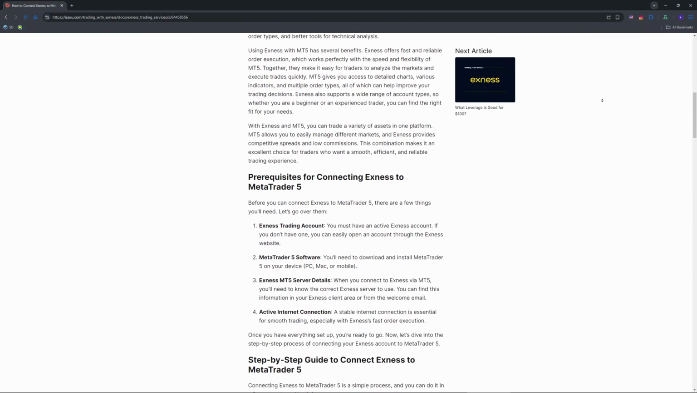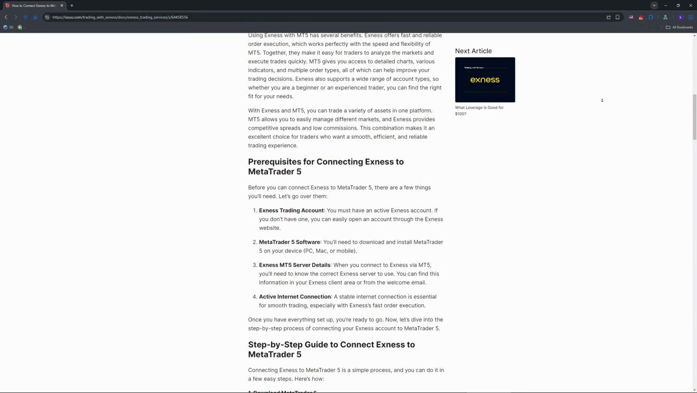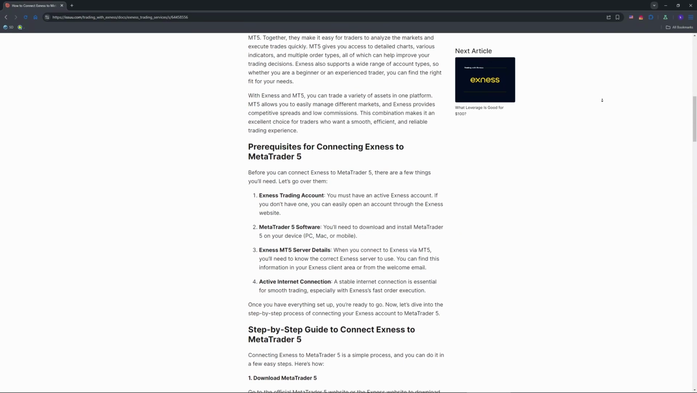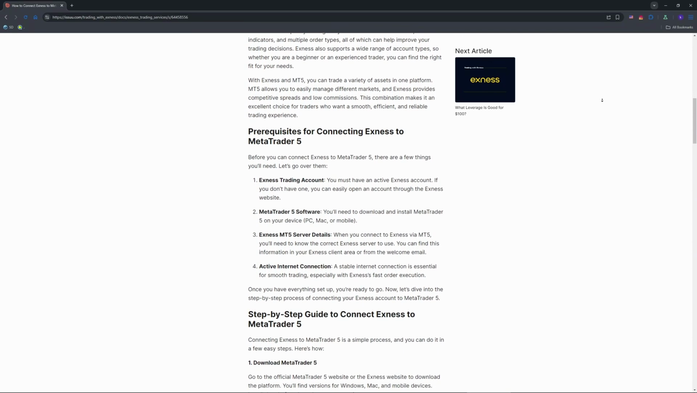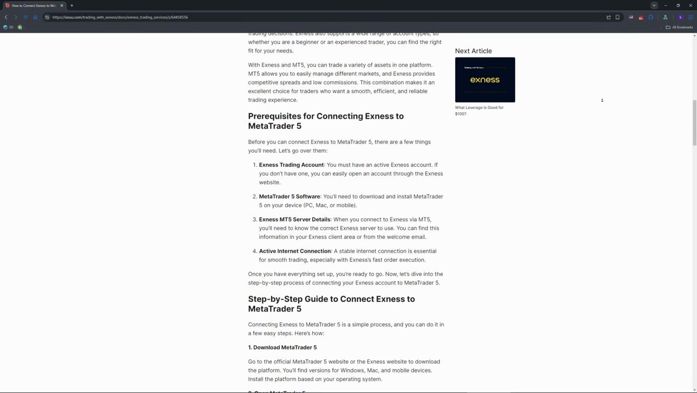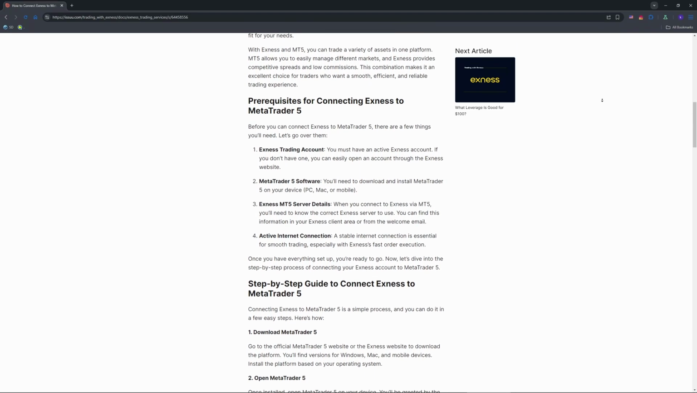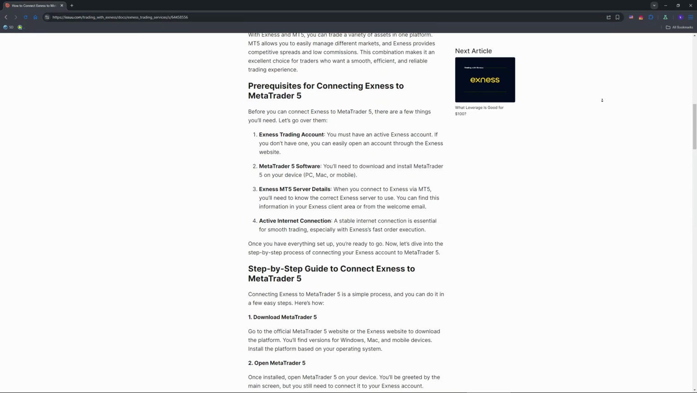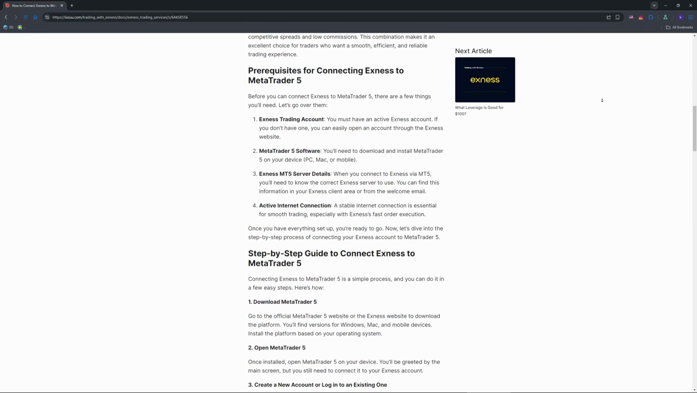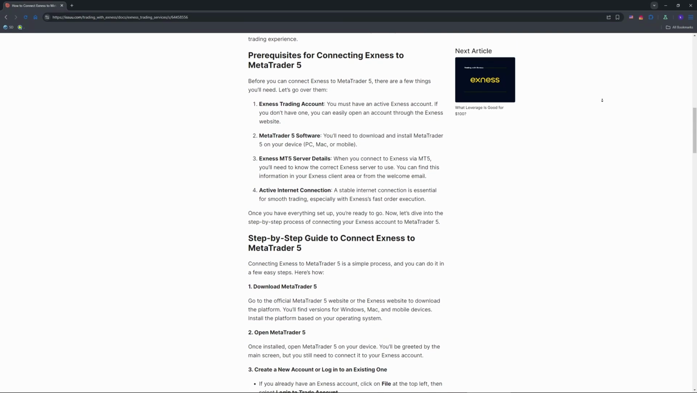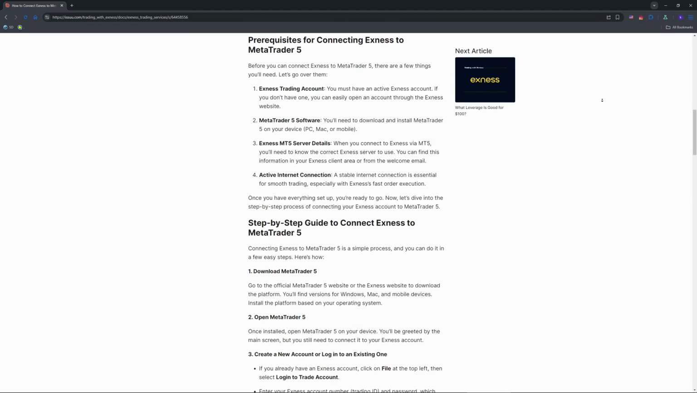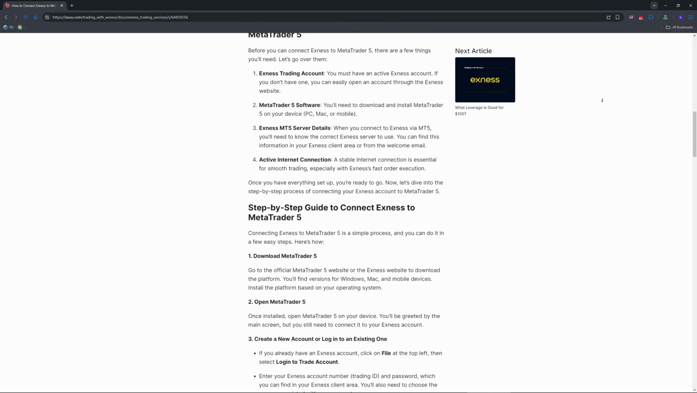In MT5, click File, log into Trade Accounts on desktop or tap Manage Accounts, then Plus on mobile. Enter your Exness account number, password, and server name like Exness MT5 Standard from your personal area. After that, click Login or Sign In. You'll hear a chime if successful, and your account balance will appear.